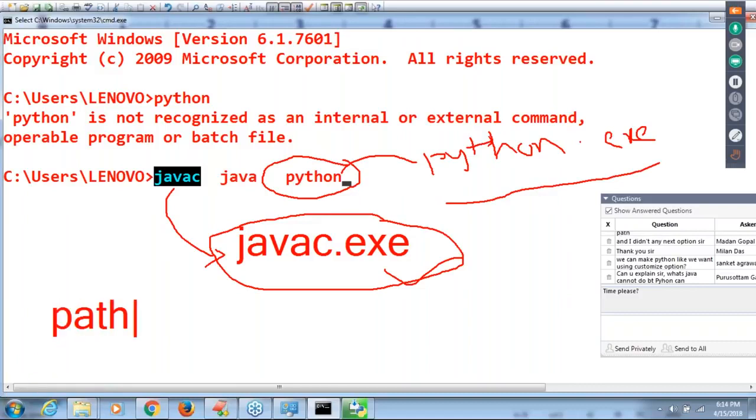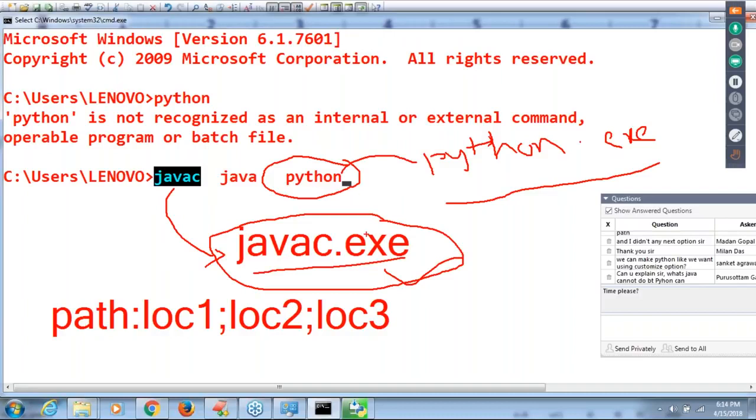There is one environment variable called path. In the path environment variable, in all locations, location 1, location 2, location 3, it is going to search for this exe file. If the exe file is there anywhere, then automatically it's going to execute that exe file. Remember, to make Python or Java commands work, we are required to set the path compulsorily. In Python, installation will add that automatically, but in other languages we require to set it explicitly after installation.